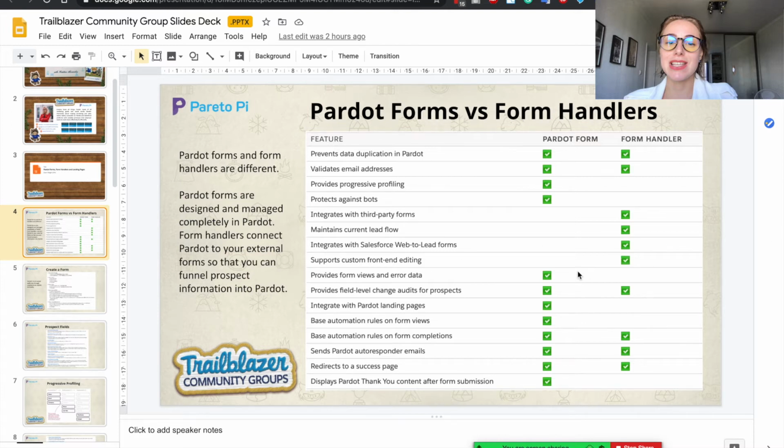The next thing is provides form views and error data. So by default, if you go ahead with a Pardot form and obviously write your own code, Pardot also has easily customizable error messages that you can specify for every field.